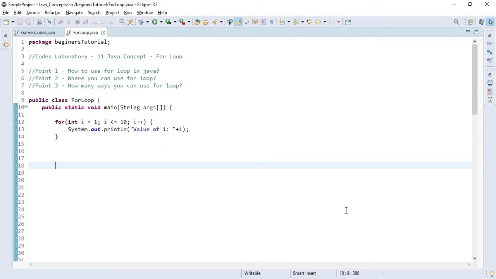Hello friends, welcome to Codes Laboratory, and in this session we will be discussing the for loop in Java. We will be discussing this for loop with the help of 3 points which I have written here.